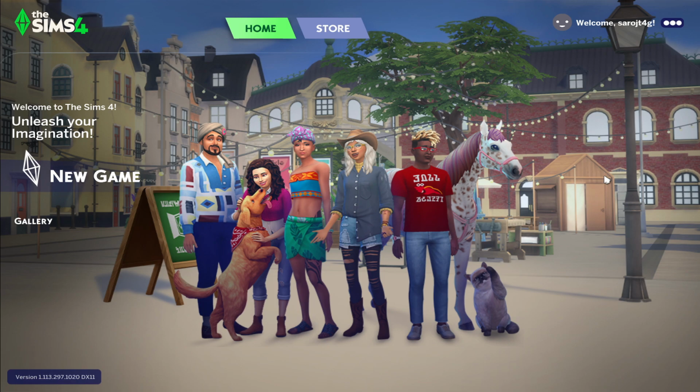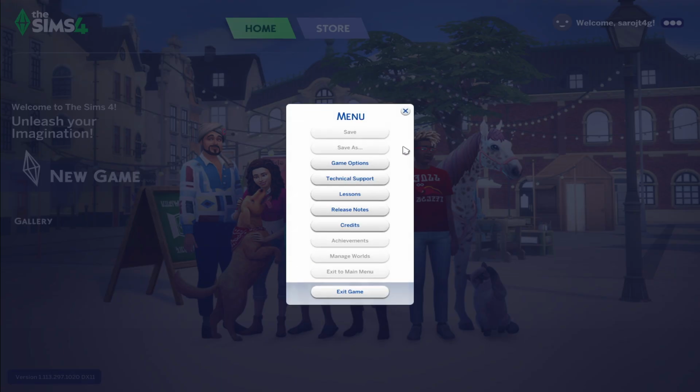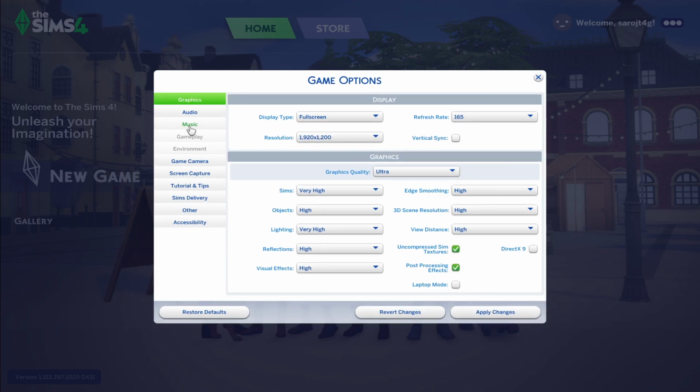First of all, open up the Sims 4 game on your PC and then click on the three dots at the top right corner from the main menu. From here, click on Game Options and now click on Music.